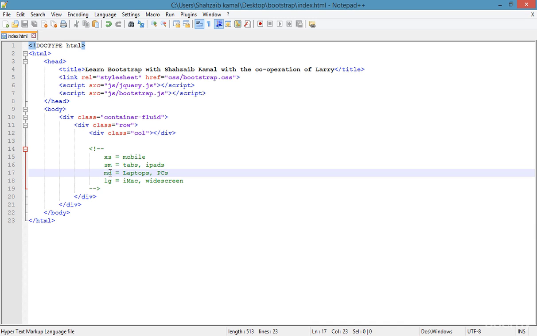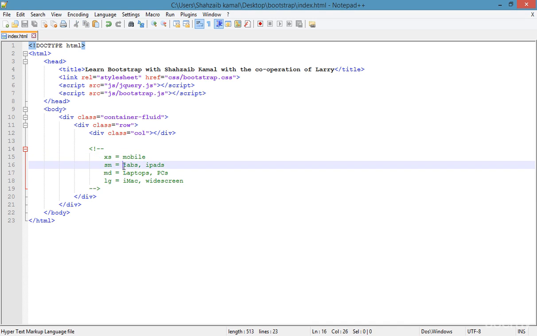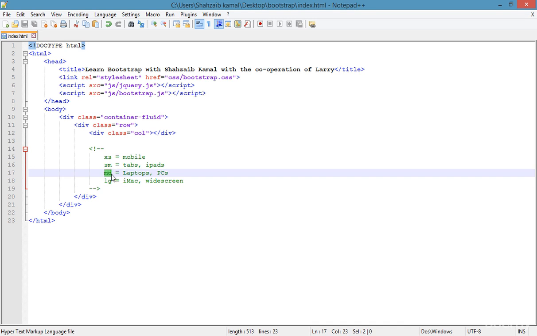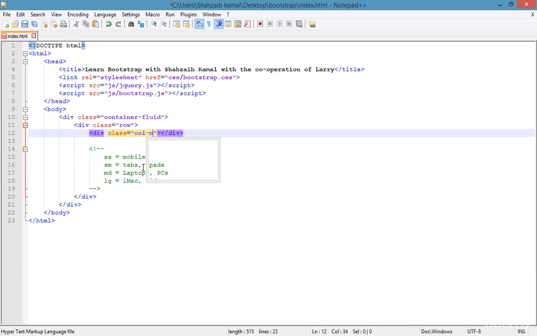MD is actually medium, and if you use MD, it is suitable for mobiles, tablets, iMacs, and wide screens, whatever. So if you want to make your website for all kinds of devices, you should use MD instead of SM or XS, because medium means it can cover all areas, but specifically it's for laptops and PCs. So I'm going there, and after the col I'm just mentioning the type MD.